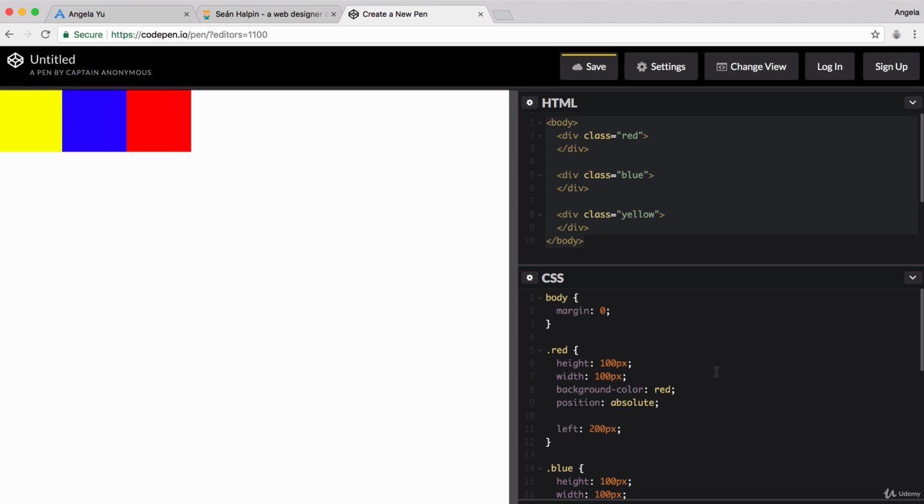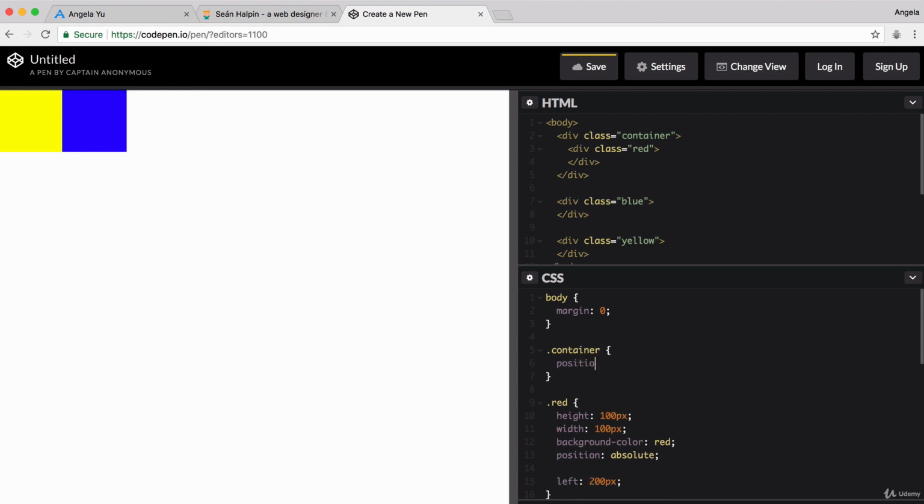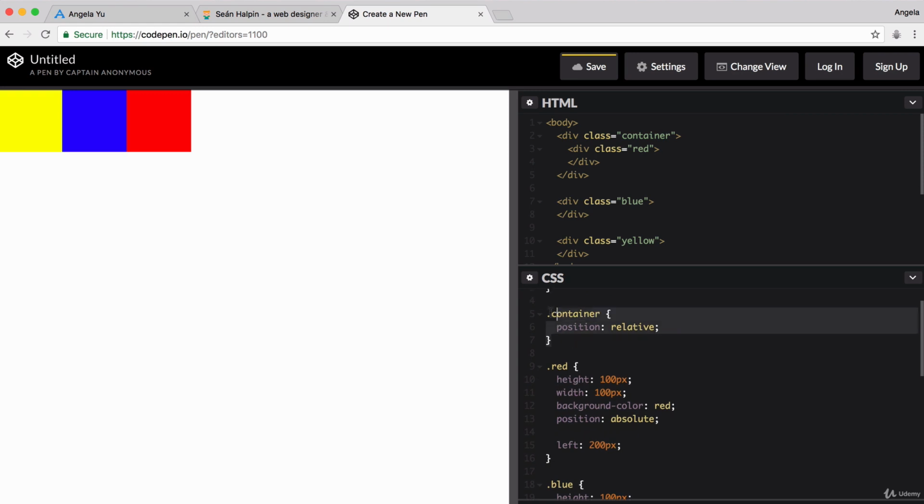Now, one thing to remember is that the parent doesn't always have to be the body. It can also be the closest parent that has a relative layout. So, for example, if we put another div around our red square, called container, and we set its position to be relative and we don't change it, this sets up this container to be a perfect parent for our absolute positioning.